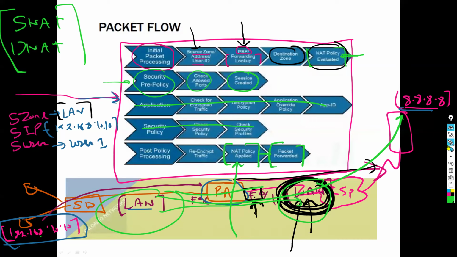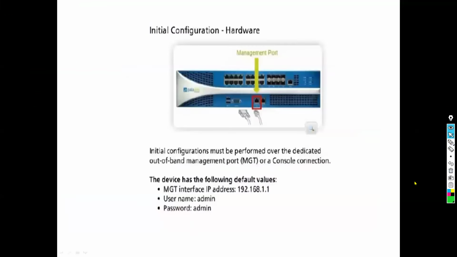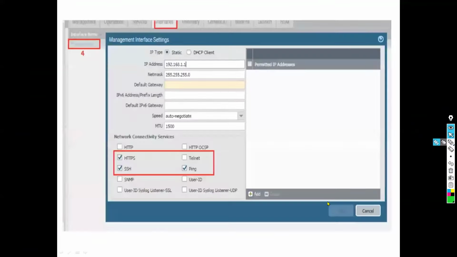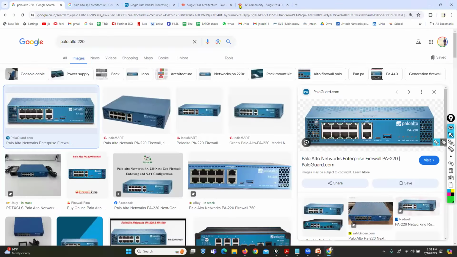Okay, what is basic configuration? Let me start a Palo Alto Firewall device so we can do some basic implementation.